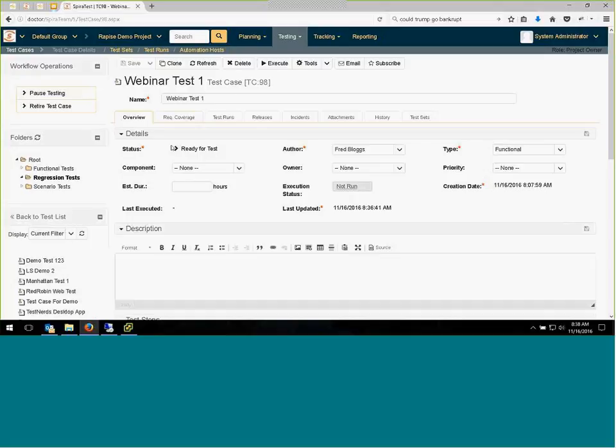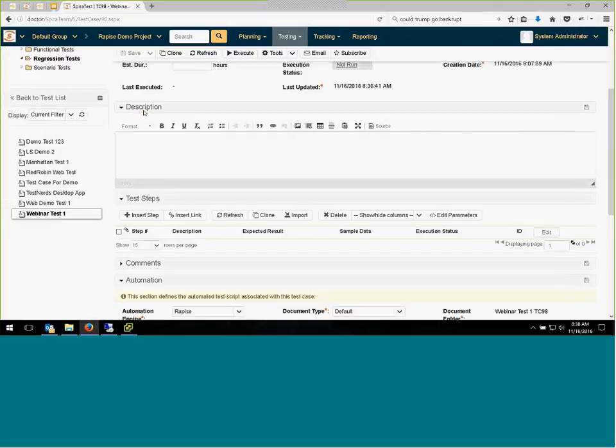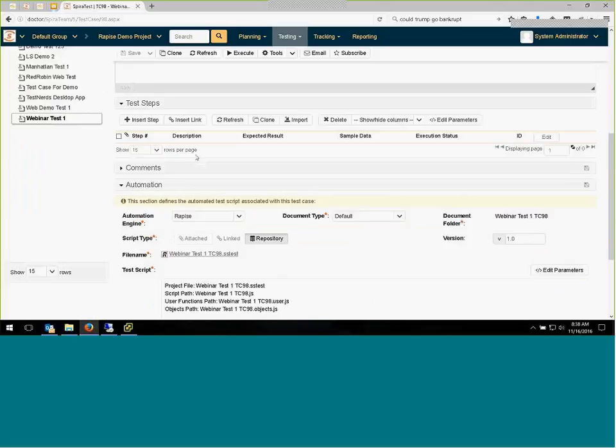So now our test case is ready to test, and you see here there are no steps because we're not doing manual testing, so we don't have any steps defined. Rapise does have a manual testing mode where it can actually take the steps you've written in SpiraTest and put them in a manual execution screen. You can also write manual tests in Rapise as well, but that'll be the subject of a different webinar. Today's focus is automated testing, but the good news is that functionality is available as well.